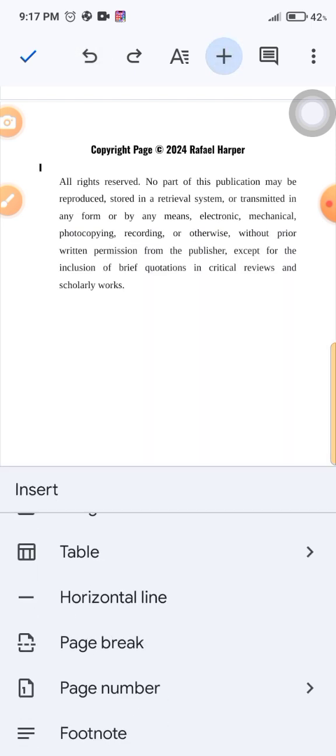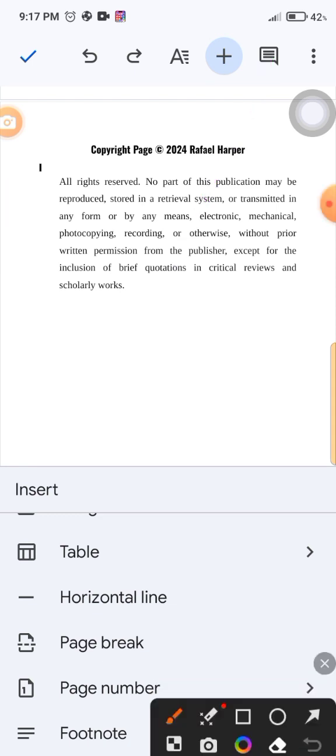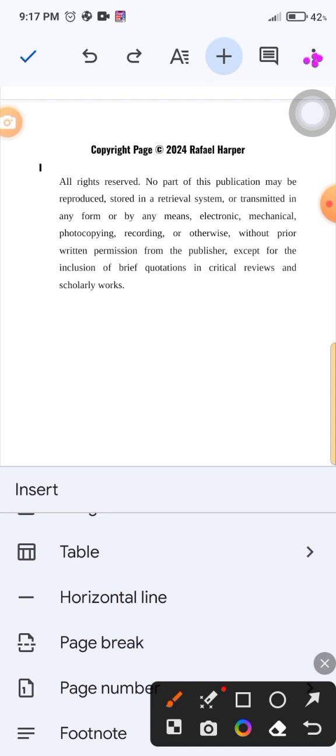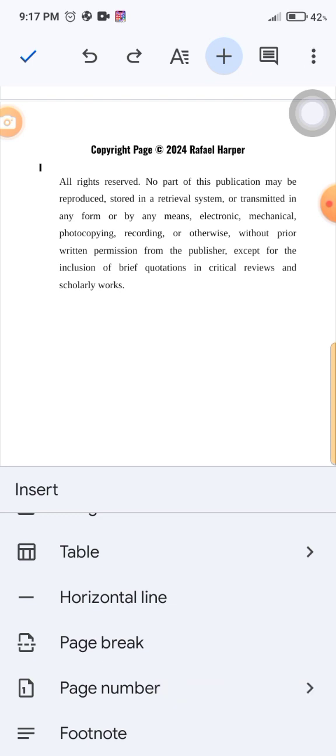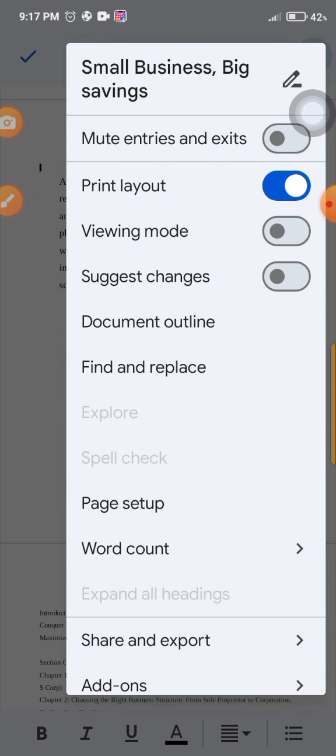So let's go back. This other tool here is used for comment. It's still a comment tool. So let's go to this other side and see what that tool is used for. Okay, so let's open there. We have the first one, mute entries and exit. So if you click on there, whenever you are opening this particular document or file on your Google Docs, there will be mute when you are entering, and also when you are exiting, it will be mute also.